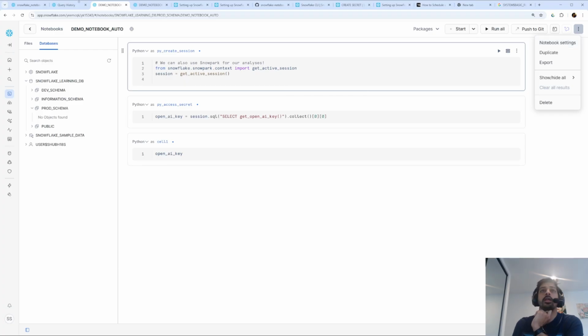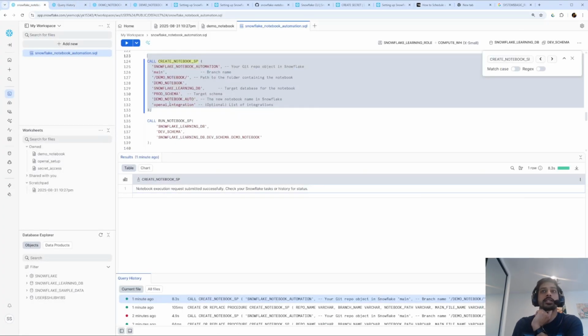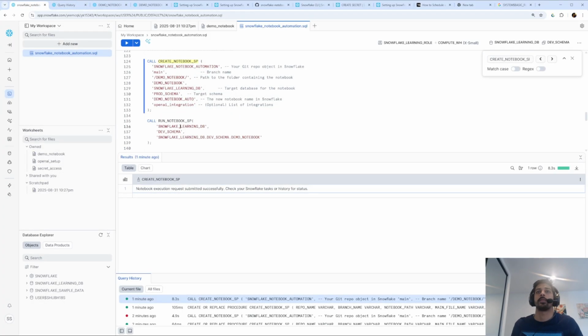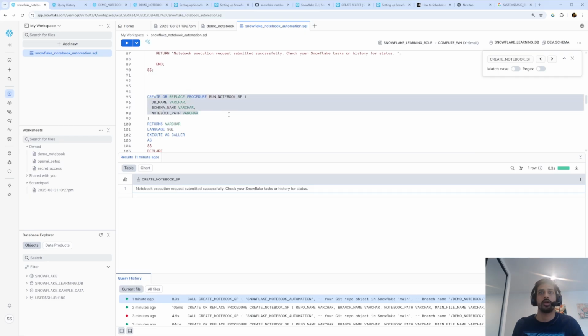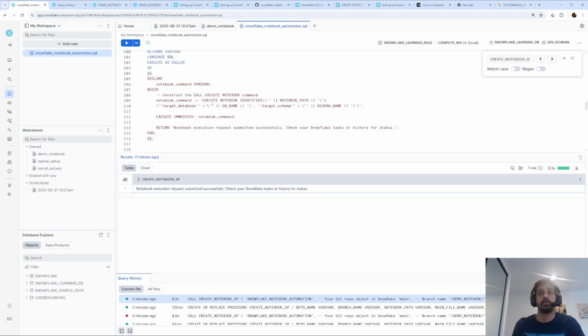Now that we have the demo notebook auto, let's go ahead and try to run this notebook. So we have the Snowflake Learning DB as our database. We'll run it using our run notebook stored procedure. And like I told you before, the database name and schema name are immaterial to the usage within this stored procedure because we are not really using them. All we need is the notebook path to run this.